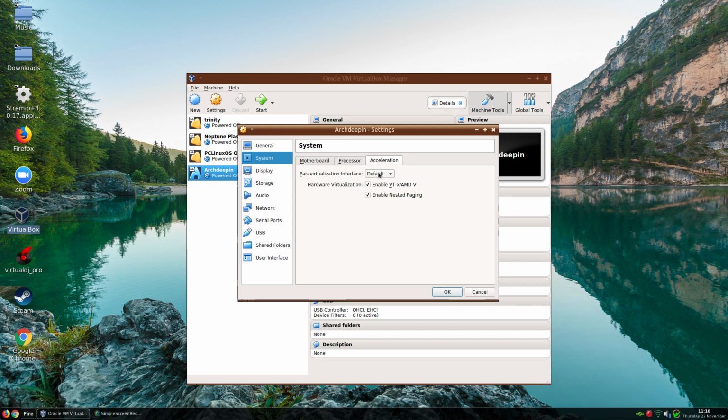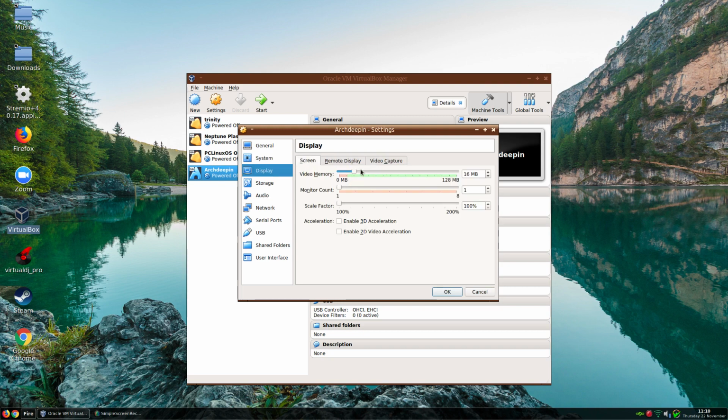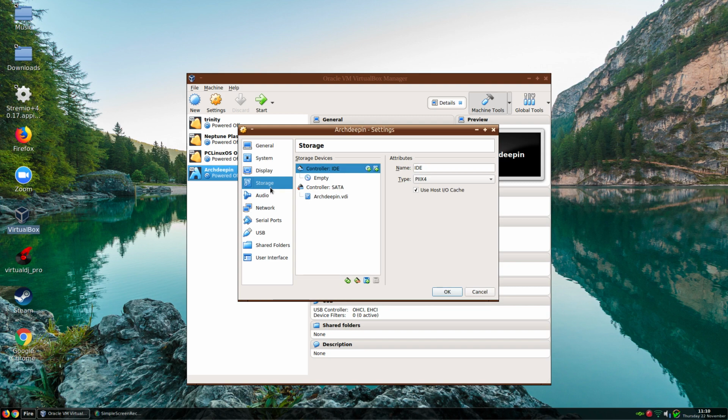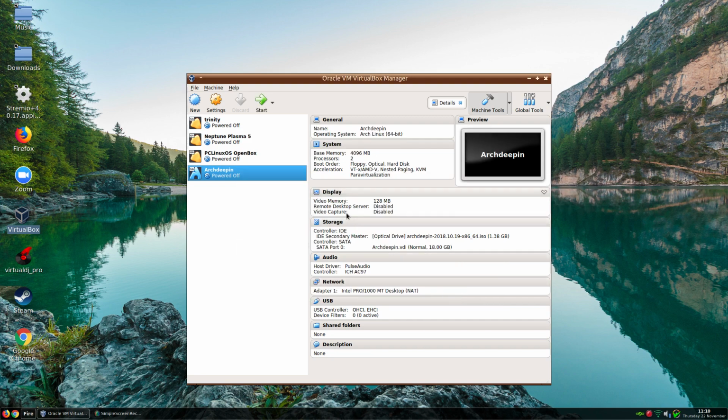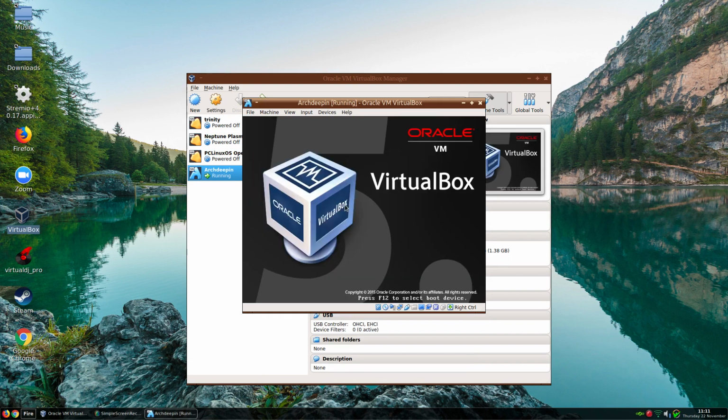And under acceleration I will be using the KVM, and for the display we will up the video memory, and we will choose its ISO, and we will kick things off. Okay, we'll start the proceedings here.